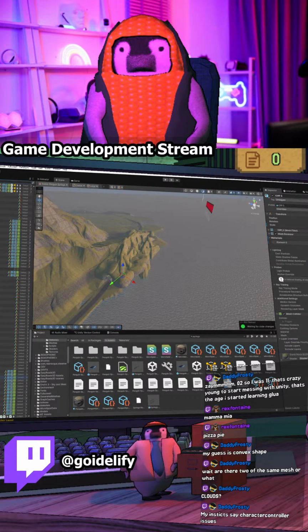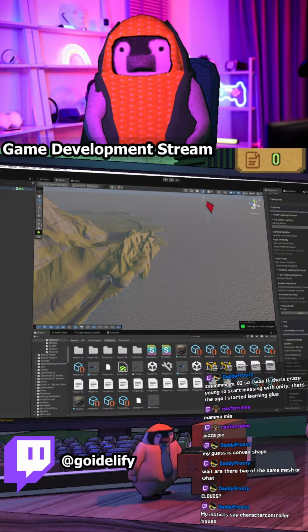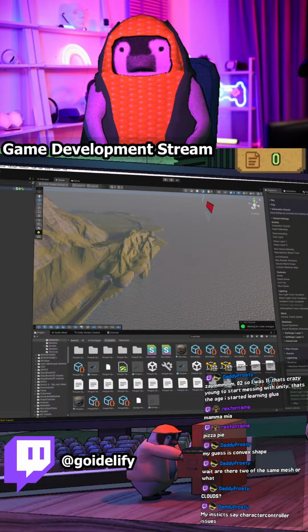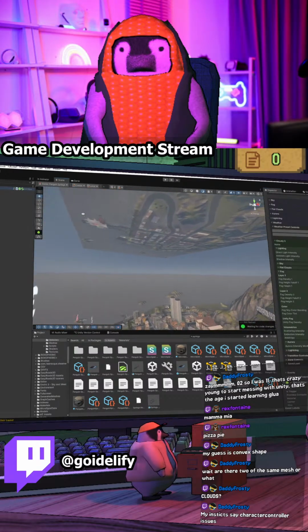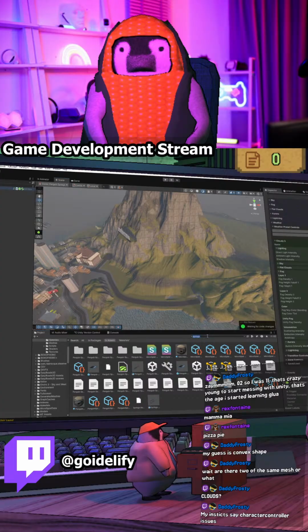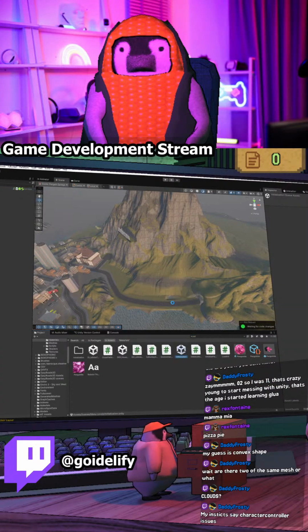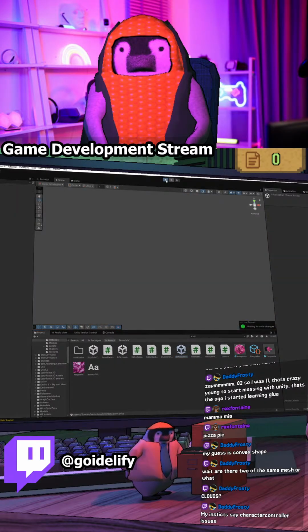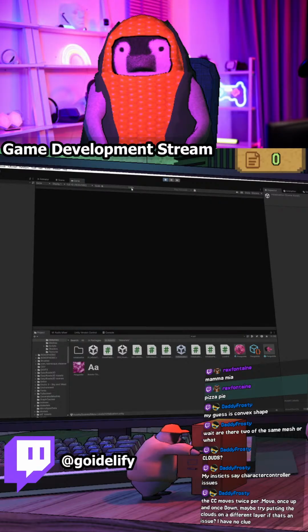I'm gonna disable the clouds. There we go. No volumetric clouds. And then I'm gonna dare to go there again. I'm gonna do it, guys. The stream may crash, but this is for science.